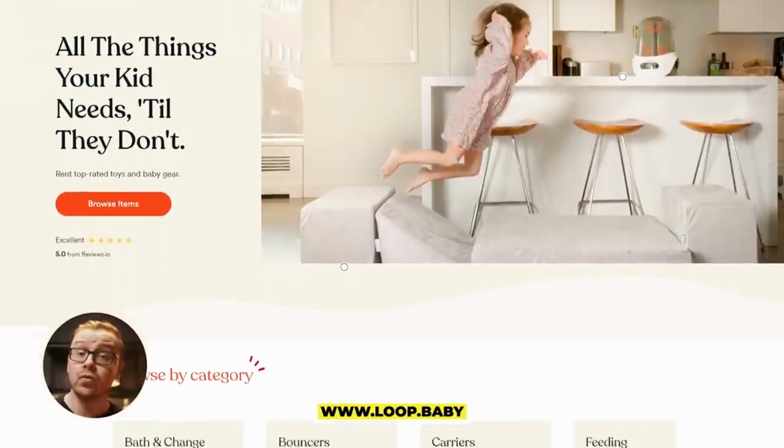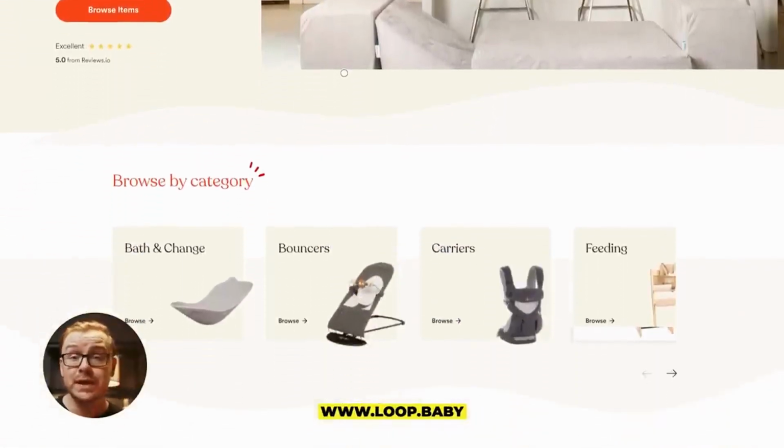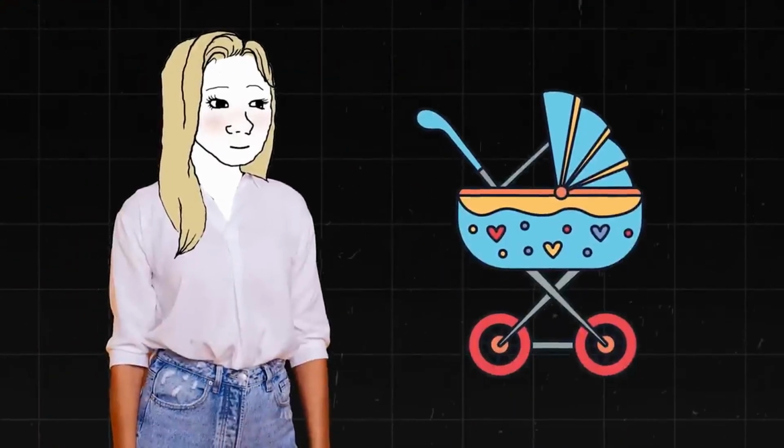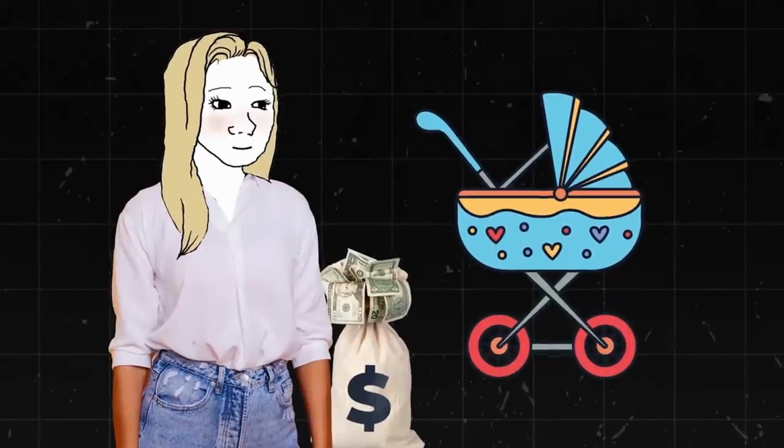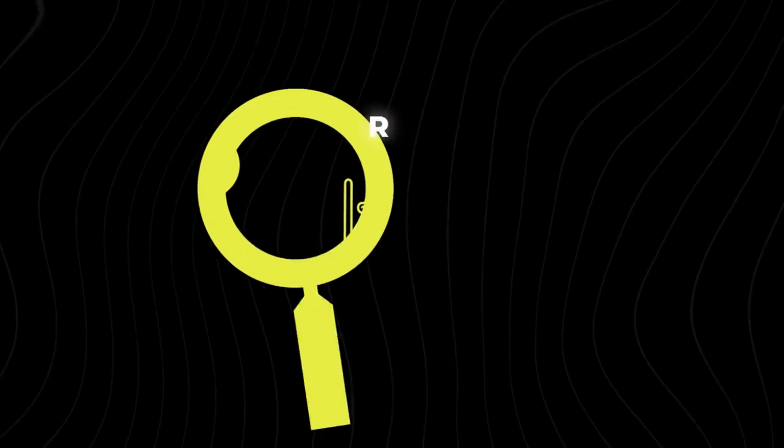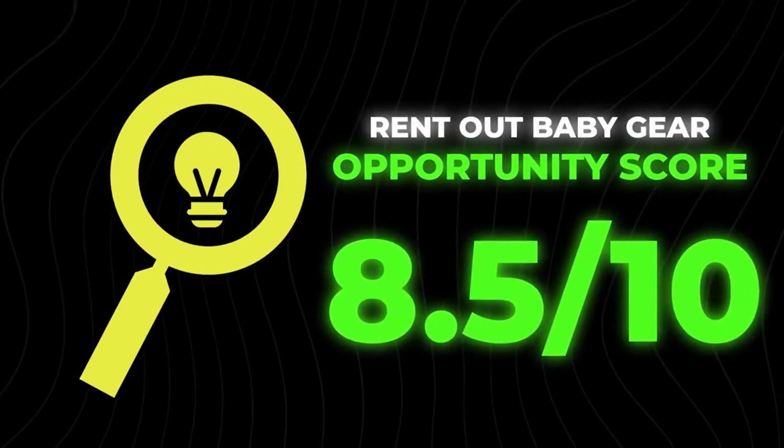There's another website where you can rent out used baby gear. This is loop.baby. And yeah, this is a legit side hustle. Anybody who's had babies probably has a bunch of extra baby clothes and they would probably just get rid of them. So if you have a baby yourself, you could sell those clothes or rent them out, or you could go to all your friends and say, hey, I'm gonna buy all of your old baby gear that you don't need anymore for a discounted price, and then you could sell that or rent it out as well. And yeah, people are making a ton of money doing this. I'm gonna go ahead and give this one an opportunity score of 8.5 out of 10.